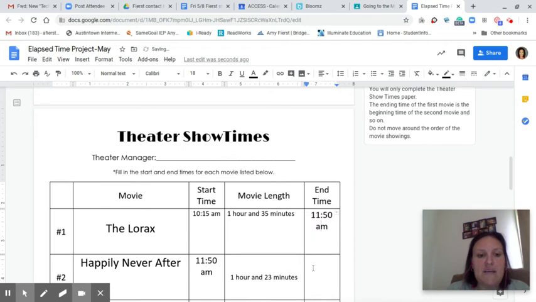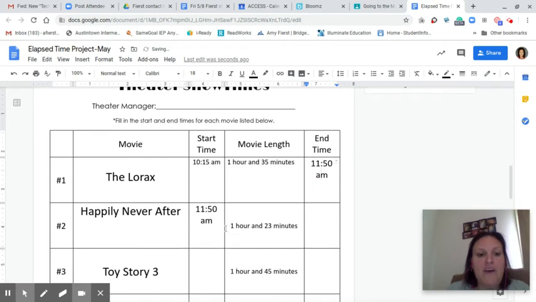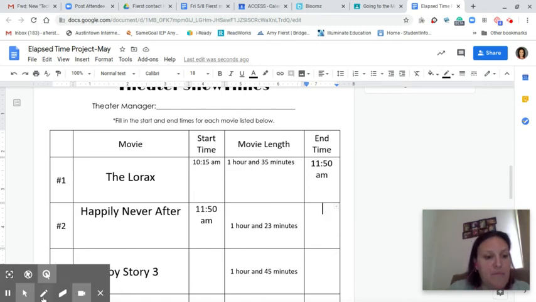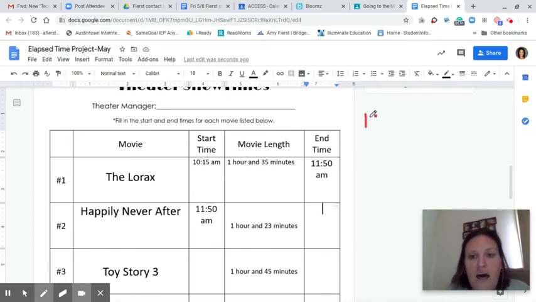Hopefully this makes sense. Now I have to figure out for this one right here, Happily Never After, what is 1 hour and 23 minutes after 11:50? Let's see, I'm going to use my drawing tool. Hopefully it works. I know I'm trying my best here. 11:50 plus 1 hour, I know that'll be 12:50, right?